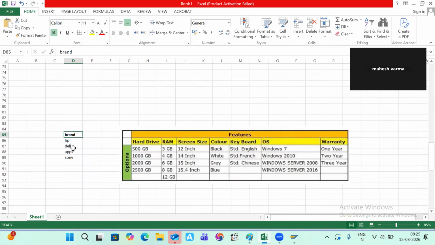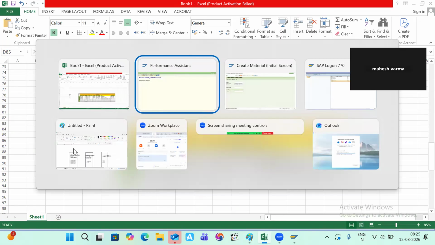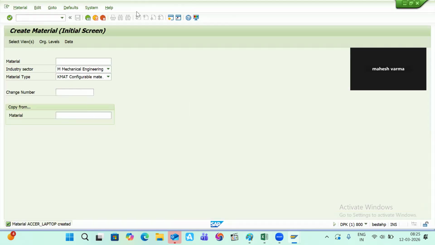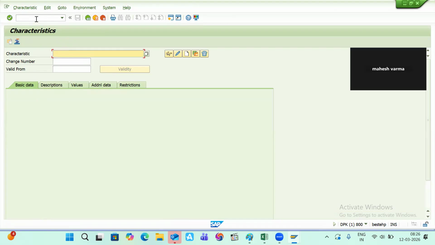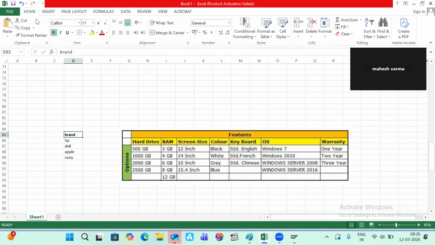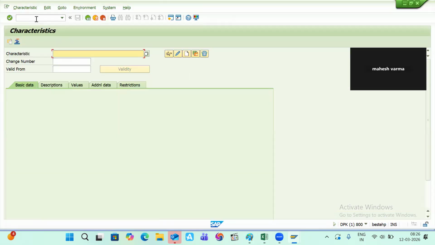First, how to create a characteristic. For characteristics, the T-code will be CT04. I'm creating a characteristic, for which one I'm going to create OS.